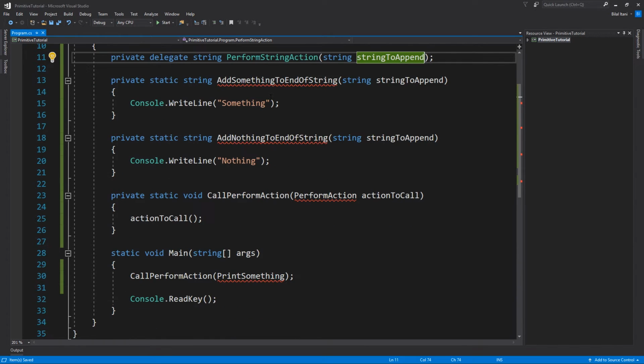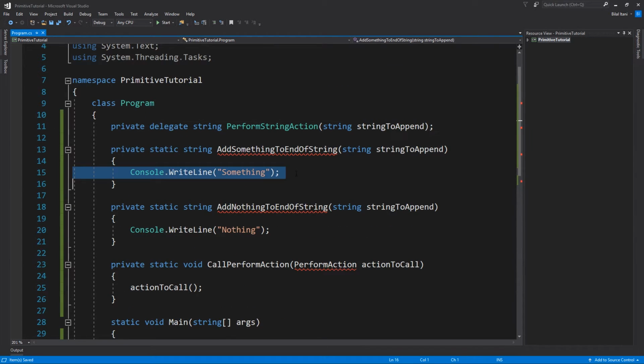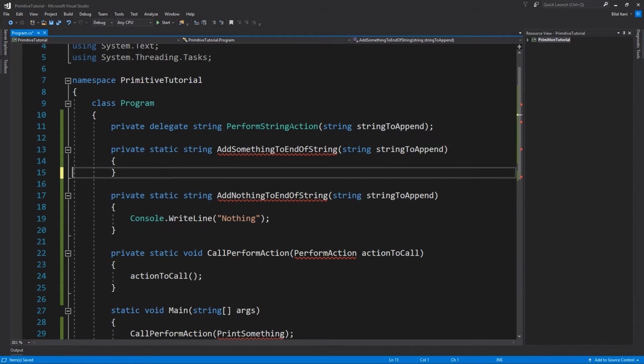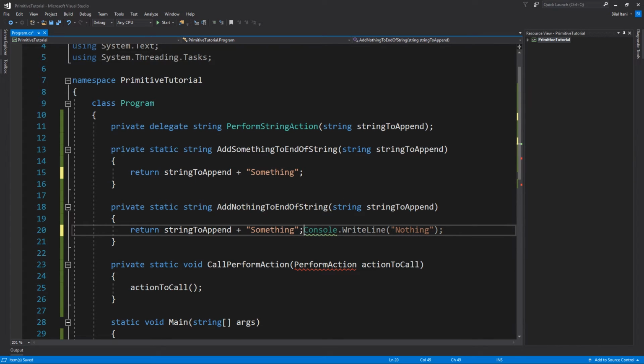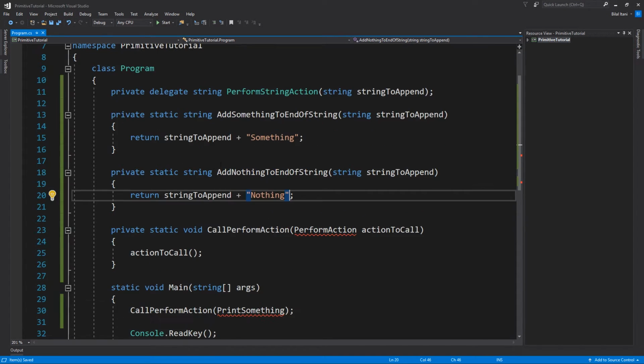Now we just need to make sure that we can actually return a string and we actually do append something to the end for it. So return string to append plus something. And then we'll do the same thing for nothing here. So I'll replace that. So string to append plus nothing and string to append plus something are returned.